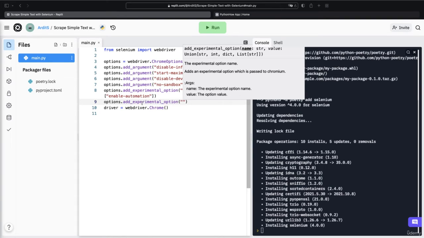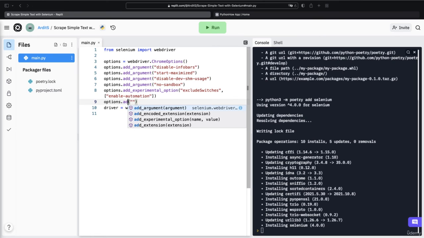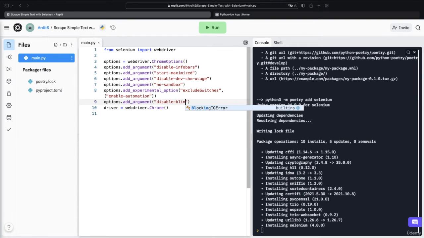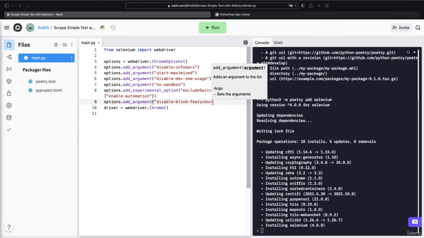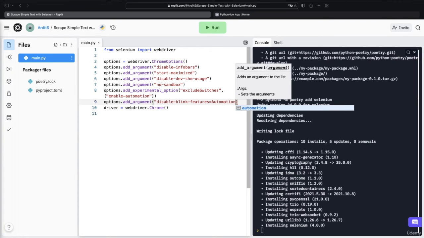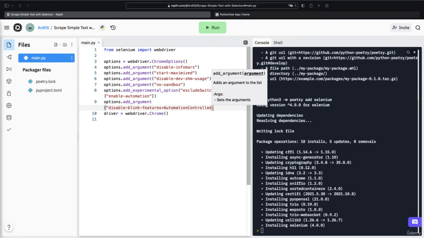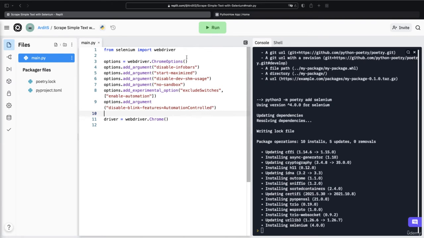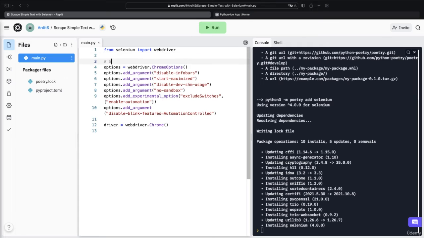The other one is actually an add argument option, not an experimental one. So this is disable blink features equal to automation controlled. And that's it. These are the options. Set options to make browsing easier.